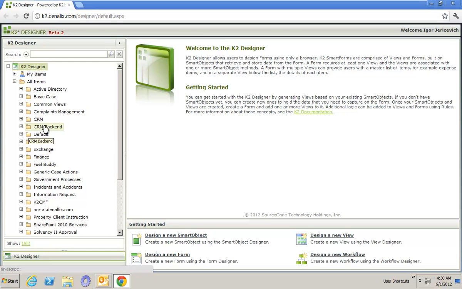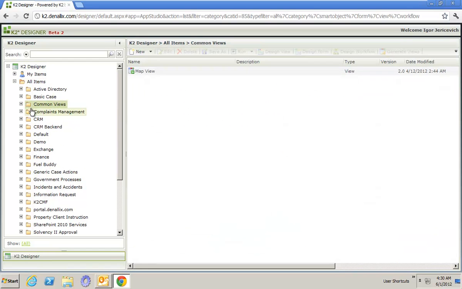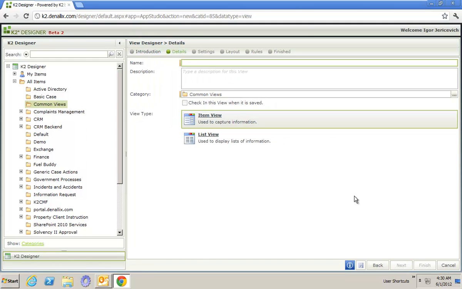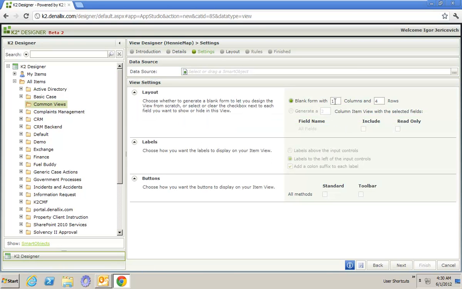And then what you then do is, I've got this little folder called Common Views. We've got my map unit. What I'll do is create a new one. So a new view for my Hennie map. All right, so a little item view. Next, give it a 1 column and 2 rows.